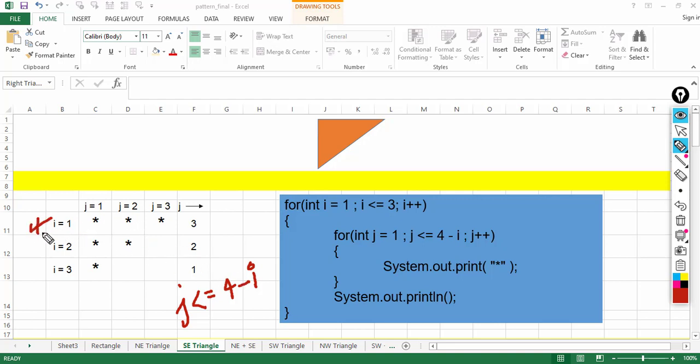Let's talk about this line. Here i is 1, so here 4 minus 1 will be 3. Condition will become j less than equal to 3. So when 1 is less than equal to 3, 2 is less than equal to 3, and 3 is less than equal to 3, star will be printed. That means star will be printed 3 times.